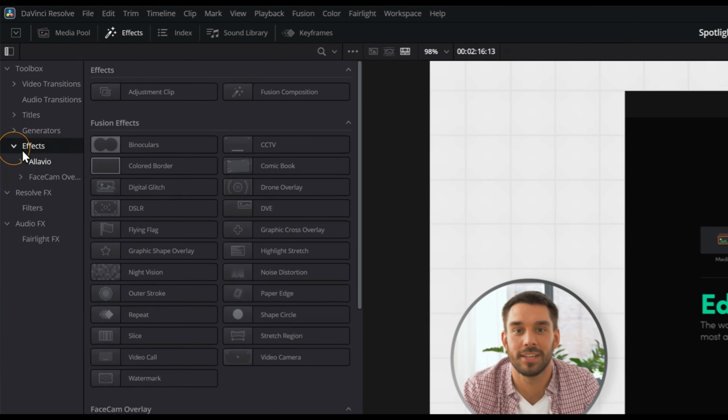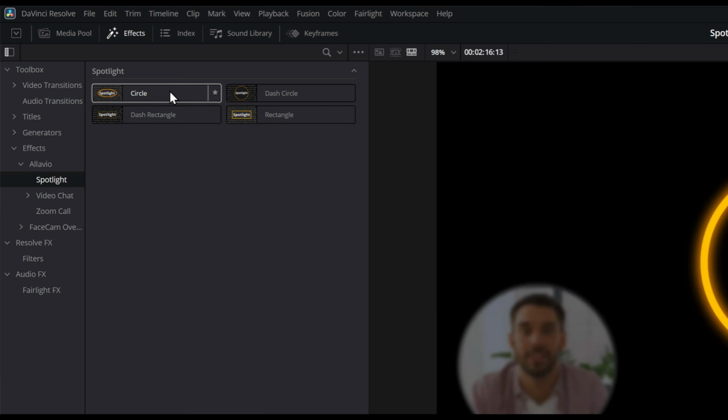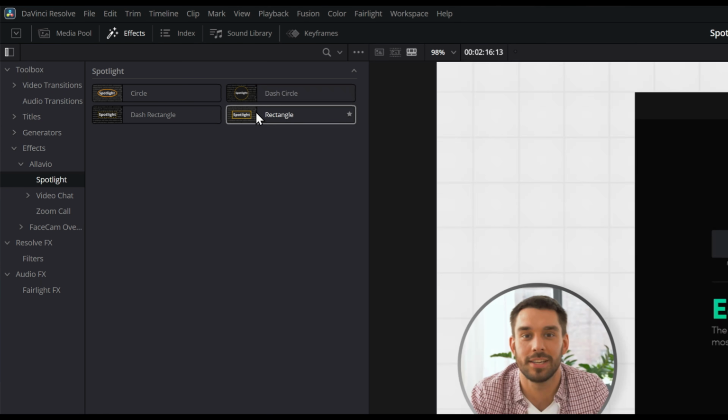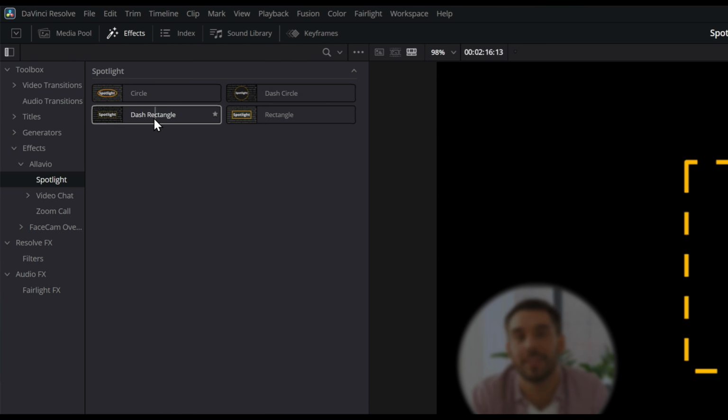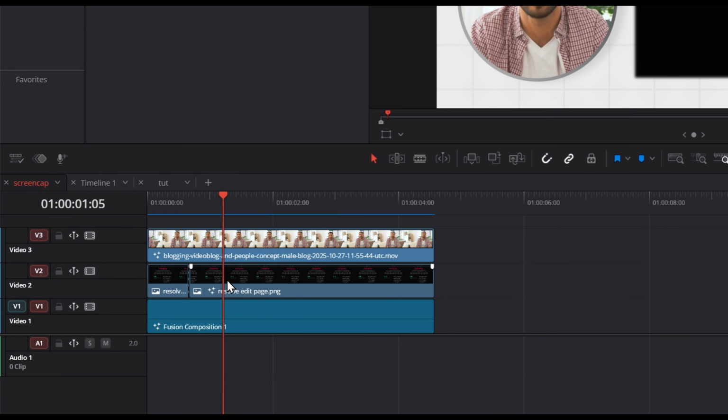Head over to the Effects panel, find your template folder, Alavio, and then select Spotlight. Here, you'll find 4 presets. You've got a solid circle, a dashed circle, a solid rectangle, and a dashed rectangle. Let's grab the rectangle preset and drag it right onto our document clip.